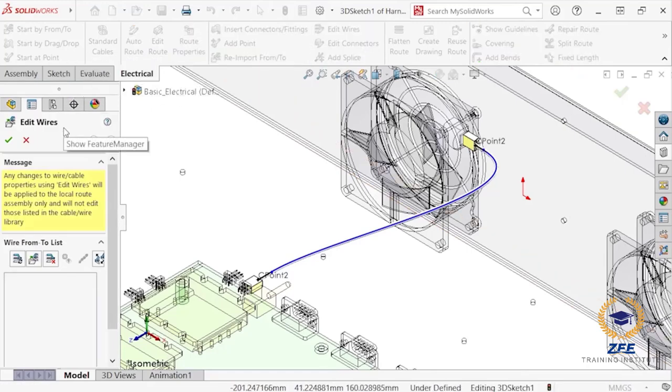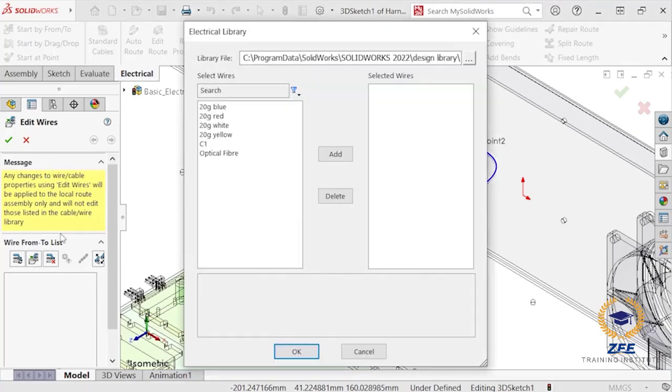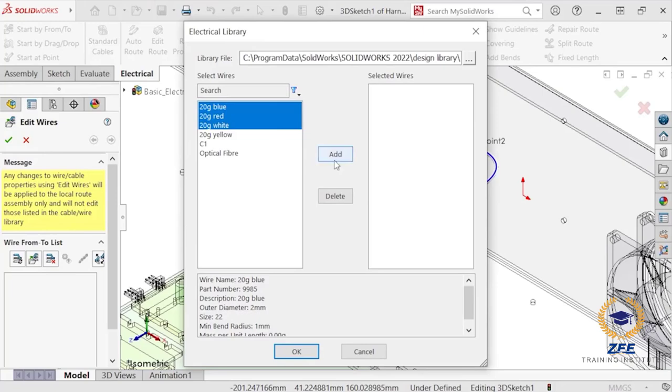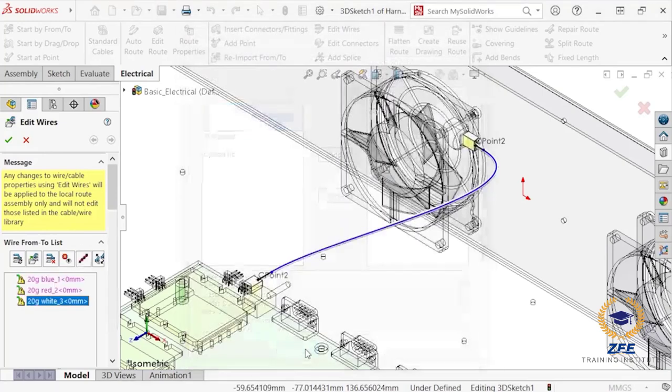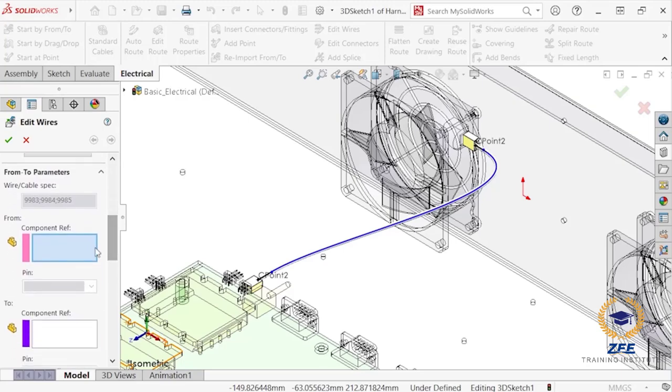Edit wires assigns cable or wire data to the route path. The route diameter updates to reflect the diameter of the cables or wires that you select for each path. I'll select the add wire icon. For this route, I will add the blue, red, and white wires. So I will shift select them and click add. I'll click OK. Next, I need to tell SolidWorks what these wires will be connected to. Since all three of these wires will be connected to the same components, I will go ahead and shift select them again.